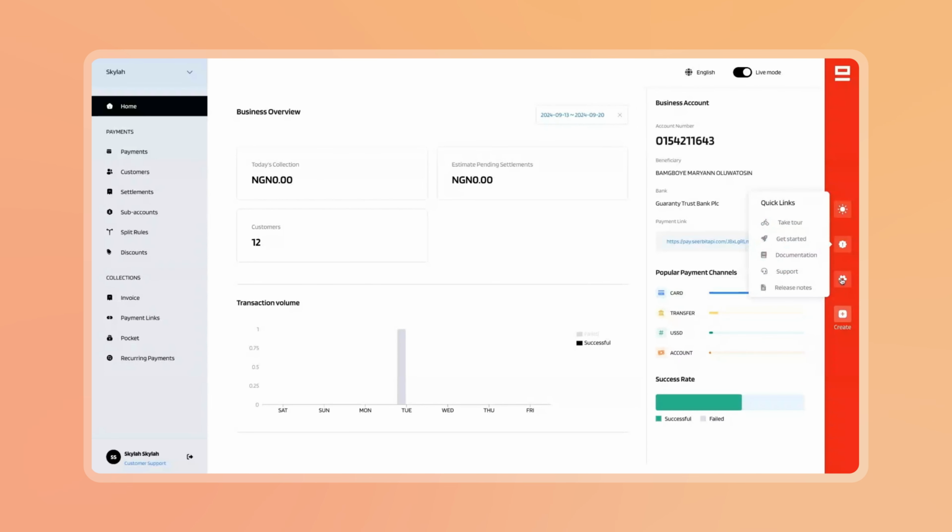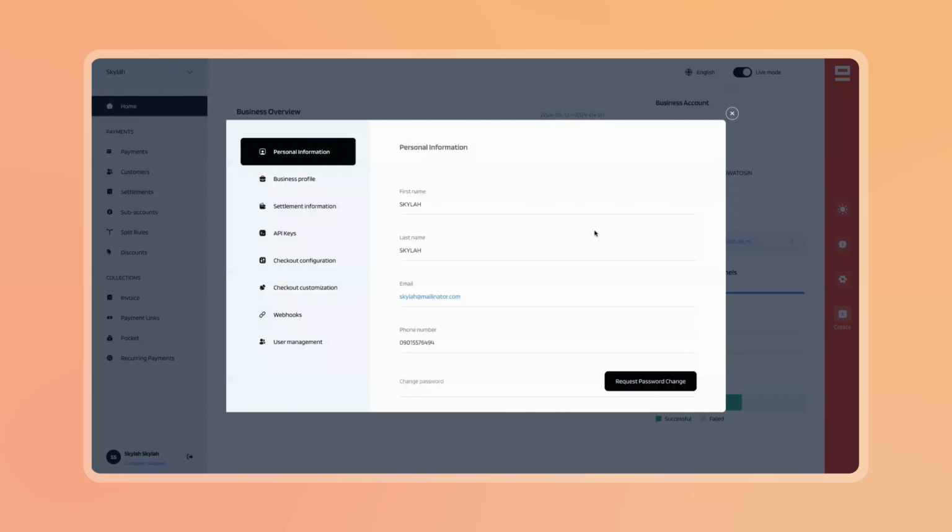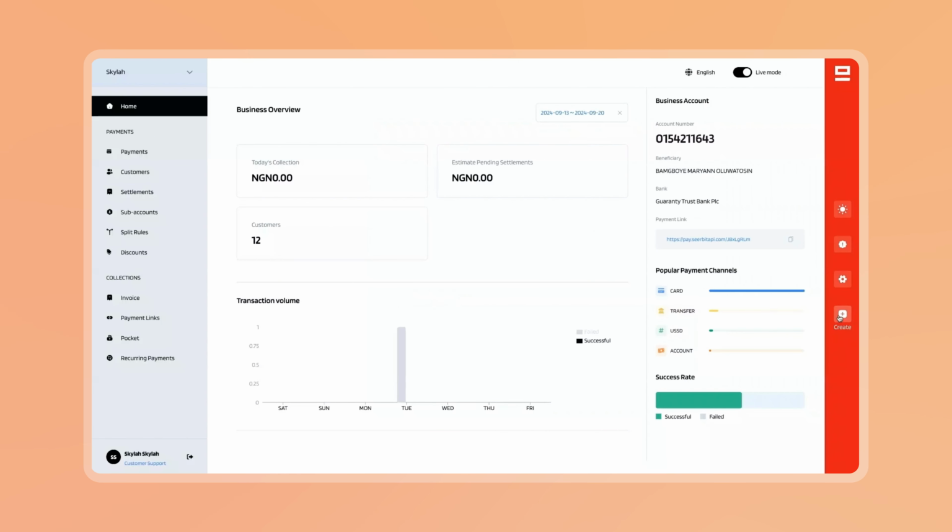The third icon right here is the settings icon. The settings icon allows you to do some edits to your business profile and of course your settlement information. And if you want to take a look at the API keys, the checkout configuration, and all of those technical settings that you might want to edit, you can always have them done right here. And if you take a look at this last icon here, which is the create icon, when you click on it, for example, it helps you create payment links, invoices, and request for terminals.